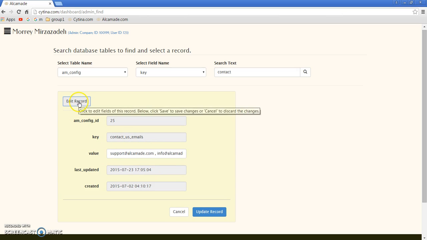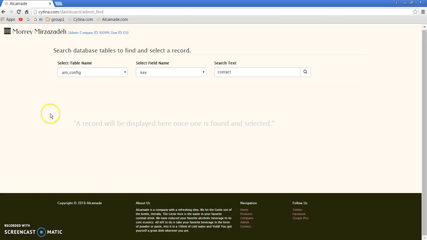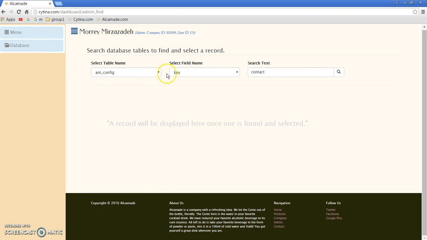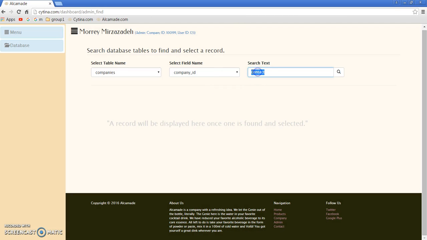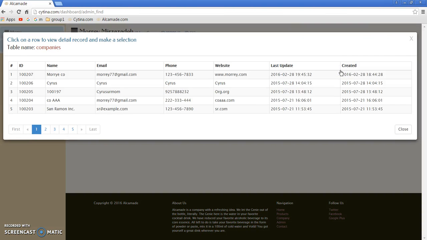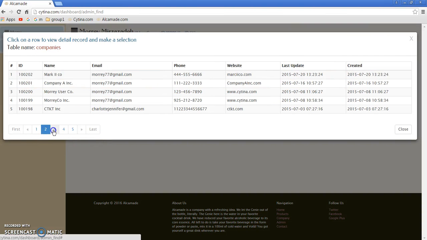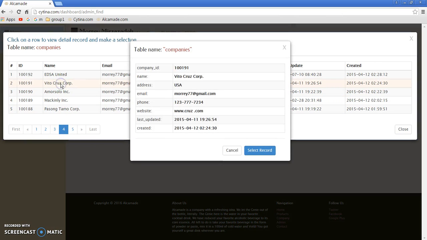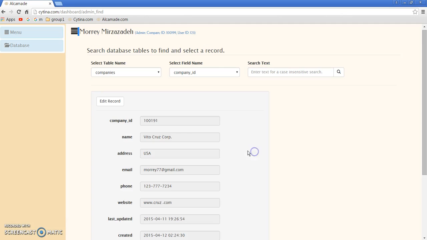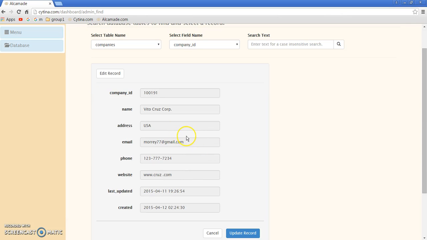In this case, I don't want to edit this record. Let's bring this one back. I'll go ahead and look at another table, the company table, and I can go through that. Well, I forgot to get rid of the contact here, so I was looking for the contact literal in company ID, and it couldn't find it. Now we could find it, and we could paginate through different pages of records.